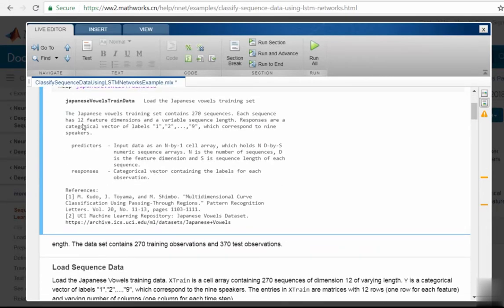So this says the Japanese vowels training set contains 270 sequences. Okay, each sequence has 12 features, so that'll be your feature dimension and a variable sequence length. Okay, and the responses are a categorical vector of labels 1 through 9. So this is what you want the network to classify at the end of the training. Okay, so you can learn more about the data itself by going to the sources.